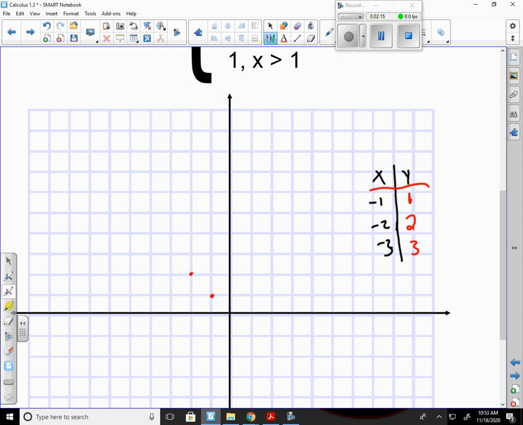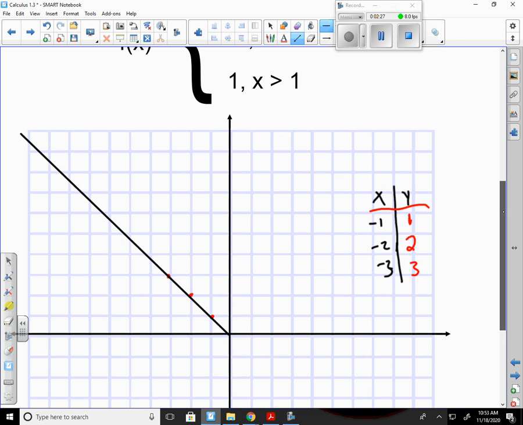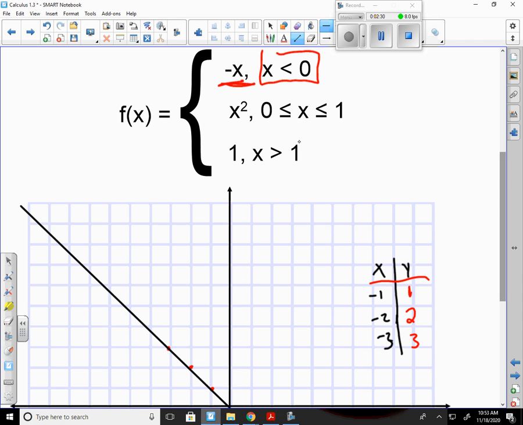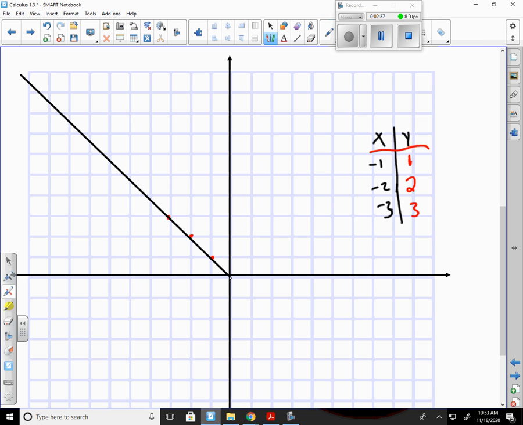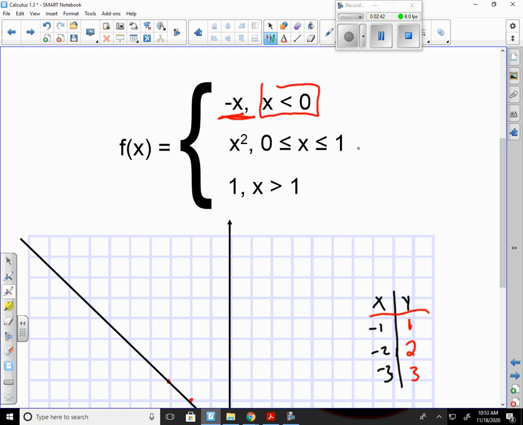Negative 1 is 1, negative 2 is 2, and negative 3 is 3. And we can draw a line in between those. Does anybody know what the end would look like? Where it comes to 0? It's got to be an open circle. You know why it would be an open circle? It's because this is just a less than. If that was less than or equal to, you would have a closed circle.